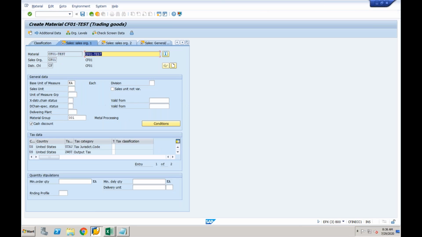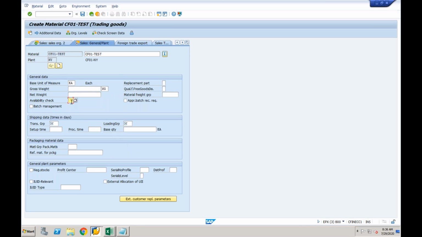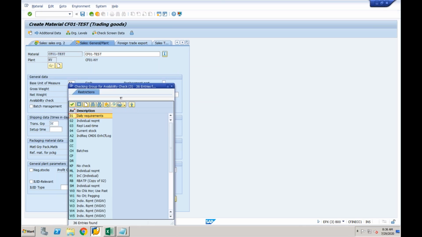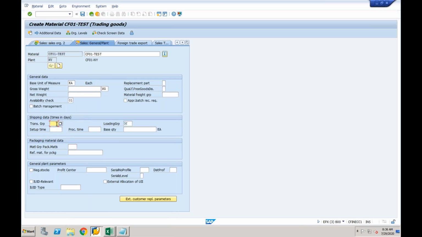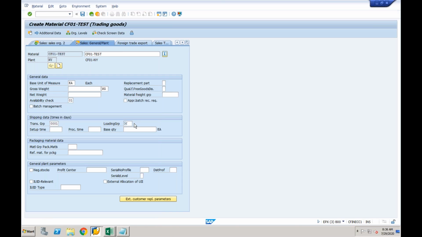Whichever field is important, you need to enter the mandatory fields. Tax category is mandatory. So I'm saying no tax. This is fine. Availability check, I'm going with 01. These are all unnecessarily made mandatory by someone. So I'm just entering whatever is available. Otherwise, we don't need to worry about this.